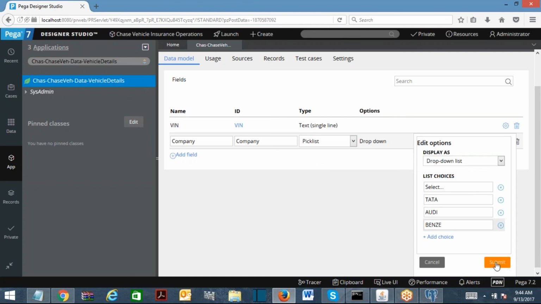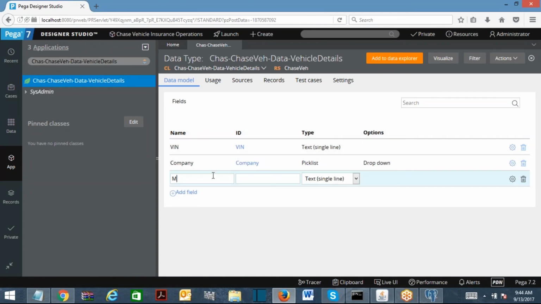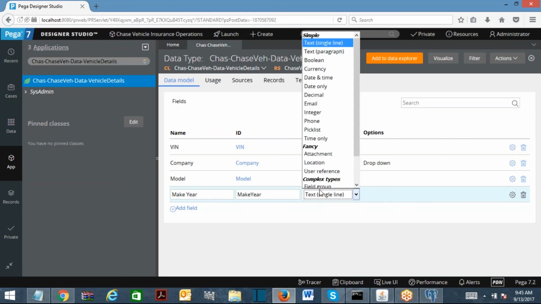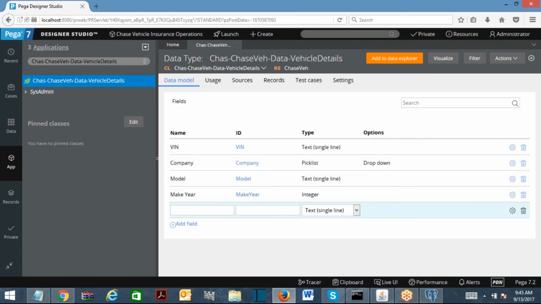Done. Submit this. Add one more property, model. For model I am not going to take anything, just this one, and make year. For make year I am going to choose integer. And what else is there? Company, model, make year. Anything else?